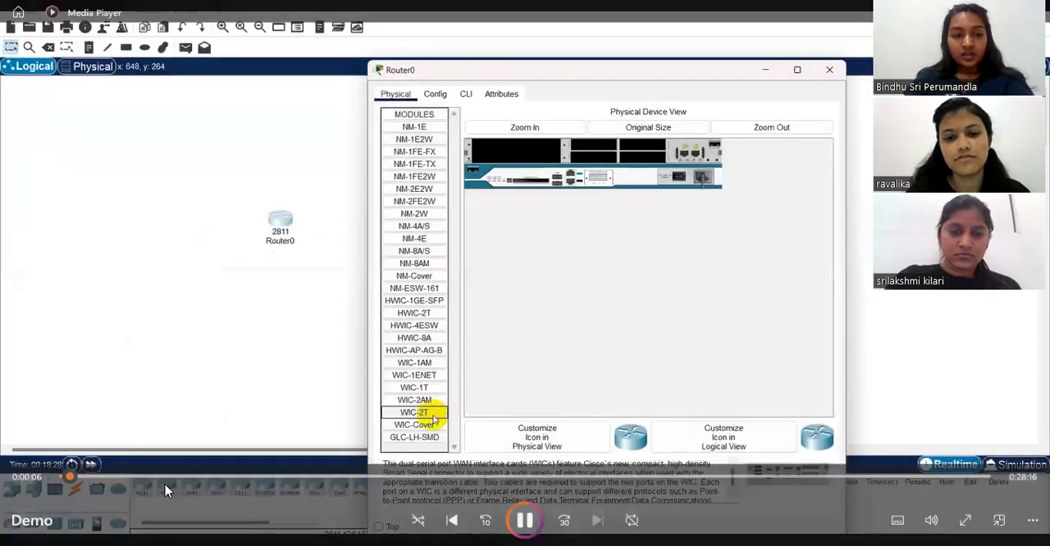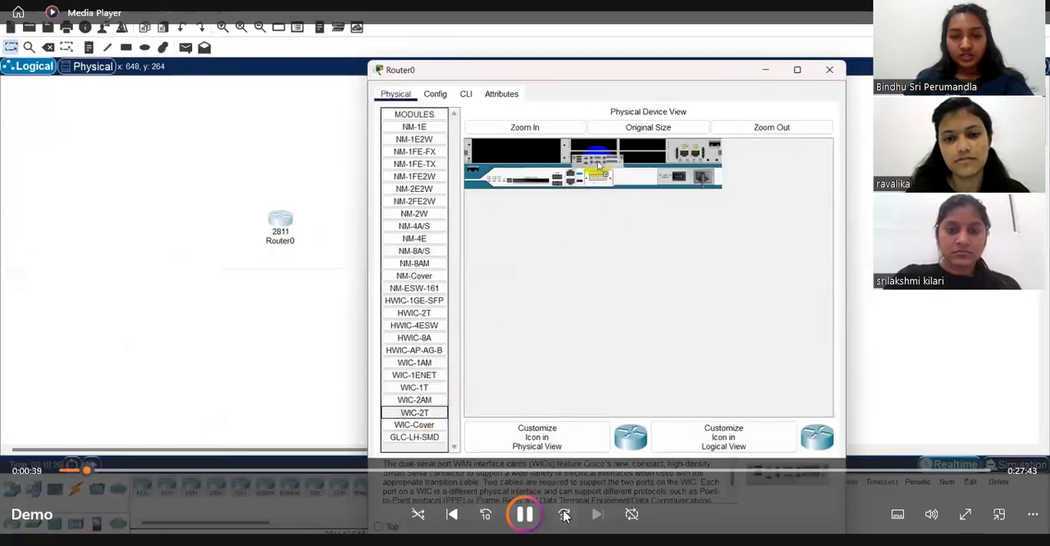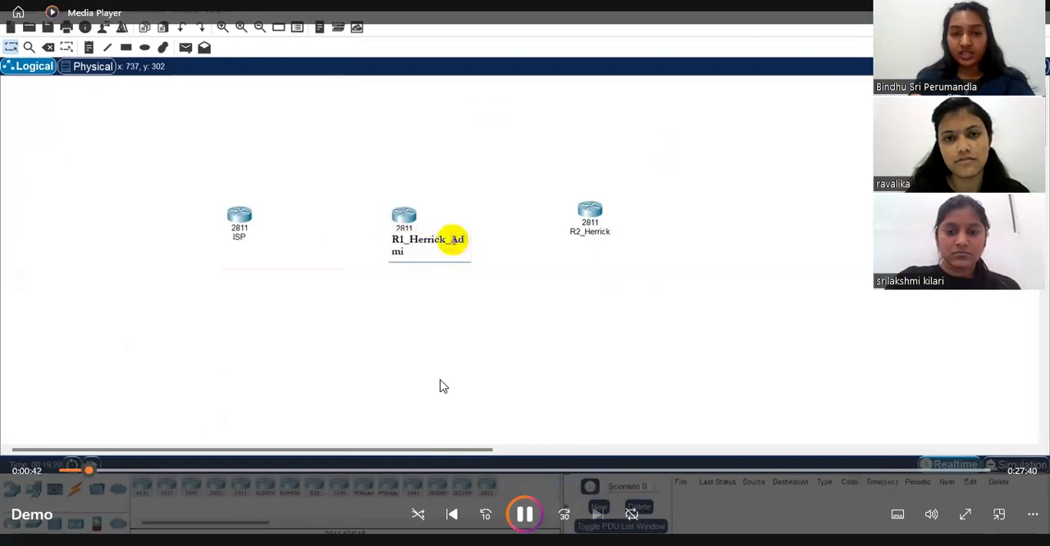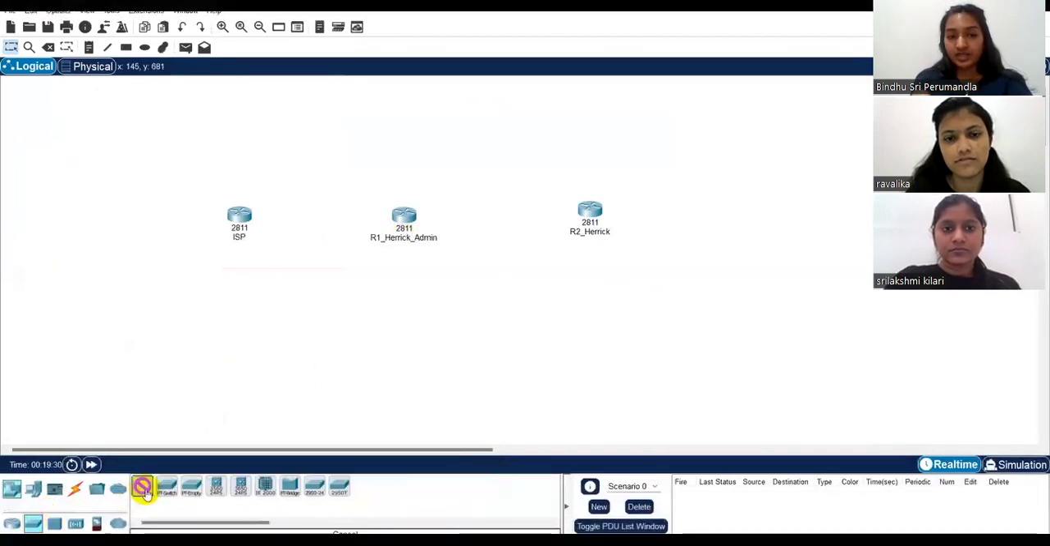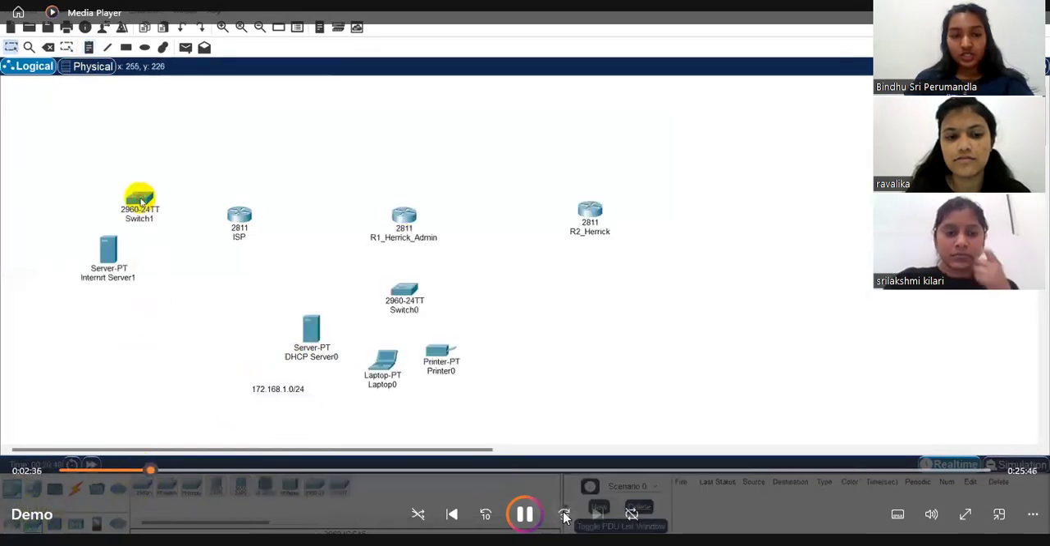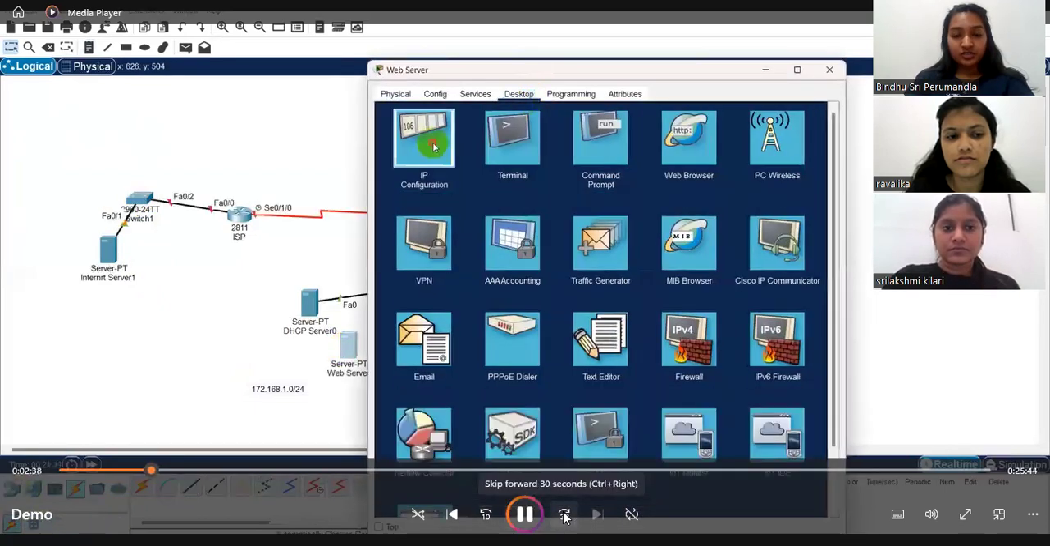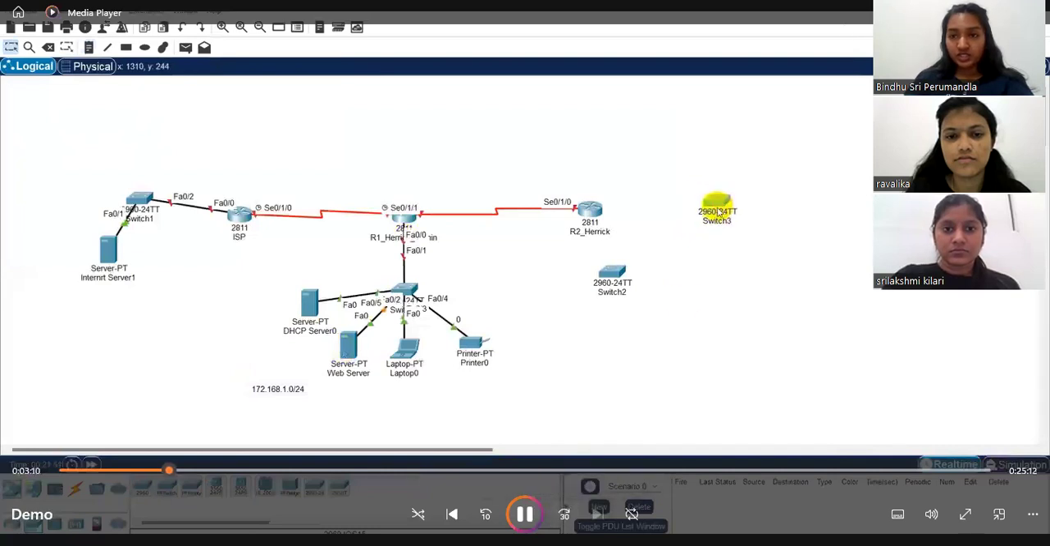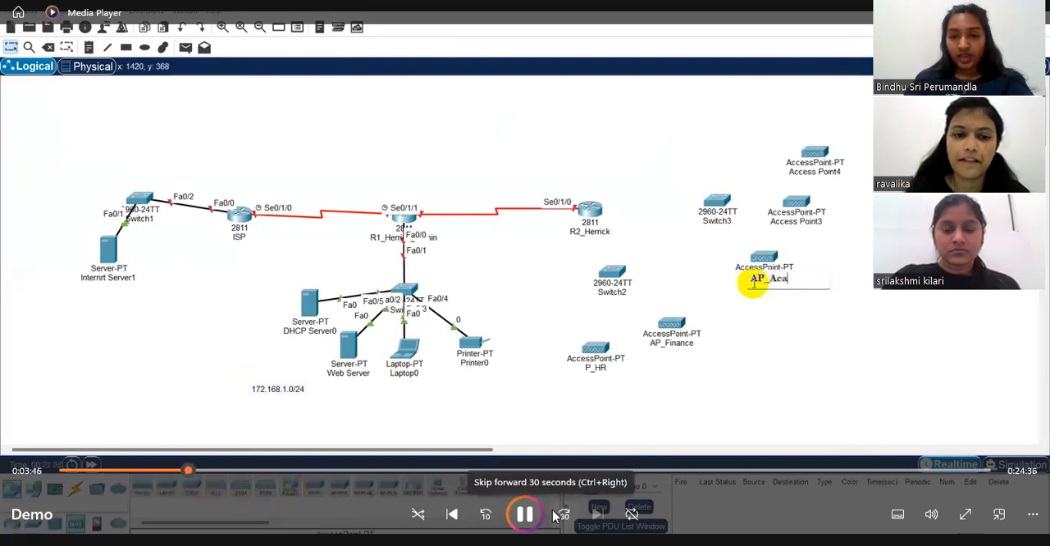You can see here, we started by taking 3 routers and naming them corresponding with our case study. The first one is ISP, RISP, the second one is R1 Herric admin, and the third one is R2 Herric admin. And we took switches according to those, and one switch is connected to all the devices like DHCP server, laptop, printer, and everything. Next we took another switch which is connected to the internet service. Later we combined them and made a cluster using this cloud option. And here you can see we took another 2 switches to connect our 5 departments.